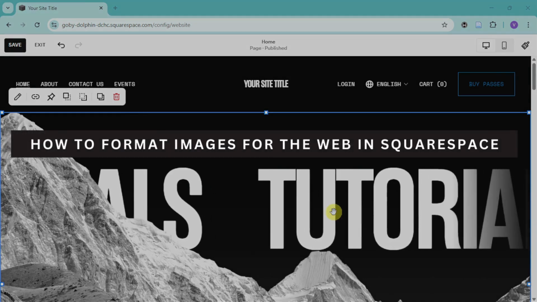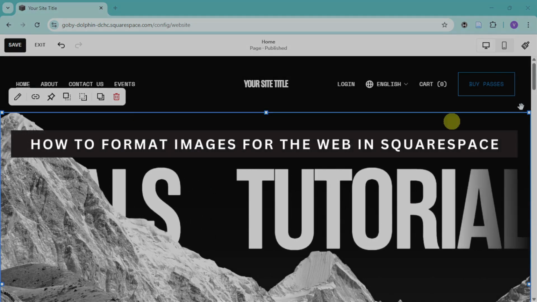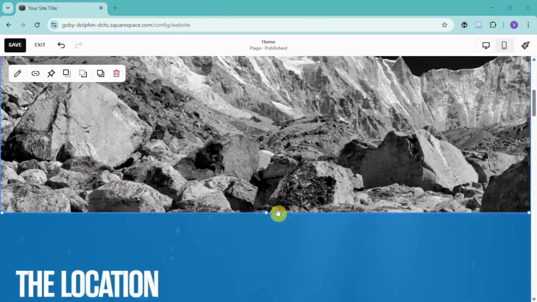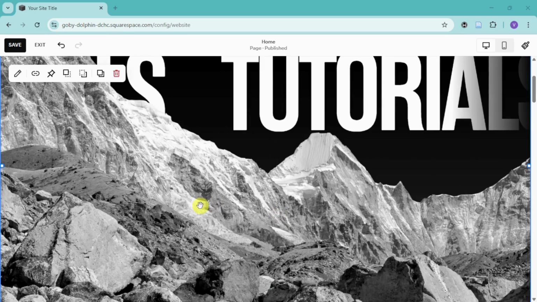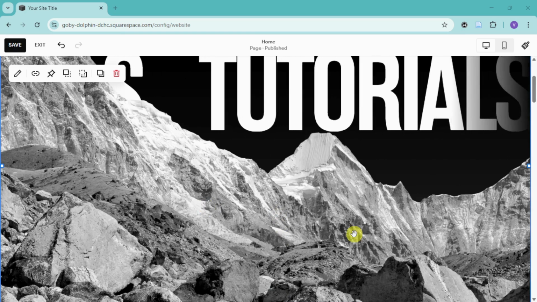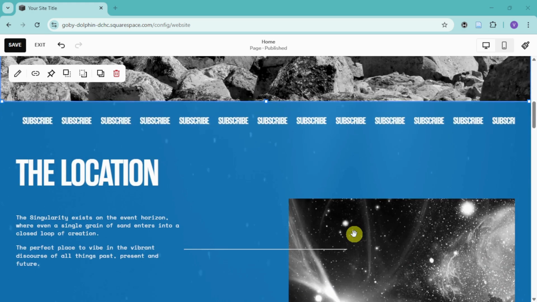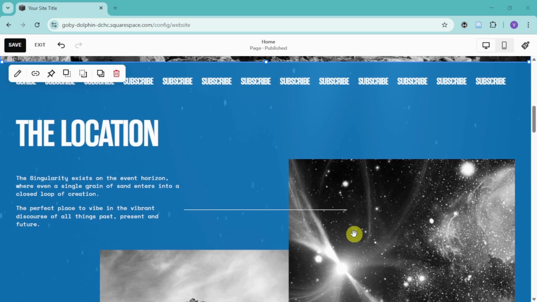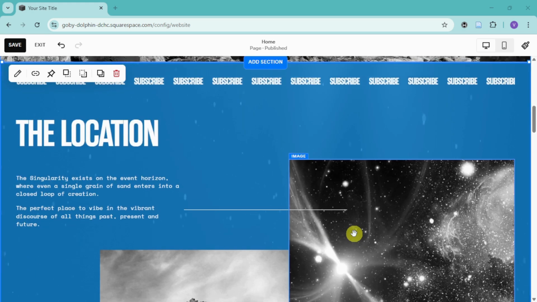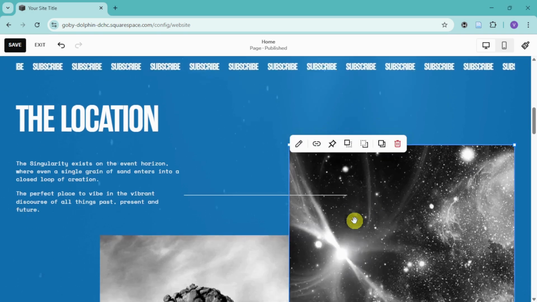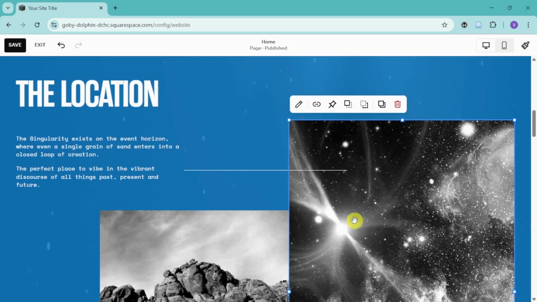How to format images for the web in Squarespace. To format images for the web in Squarespace, you first need to head over and upload images between 1500 and 2500 pixels wide in JPEG, GIF, or PNG format. Make sure to keep the size under 500 kilobytes for optimal performance. You also need to use an RGB color profile and a file name with only letters.